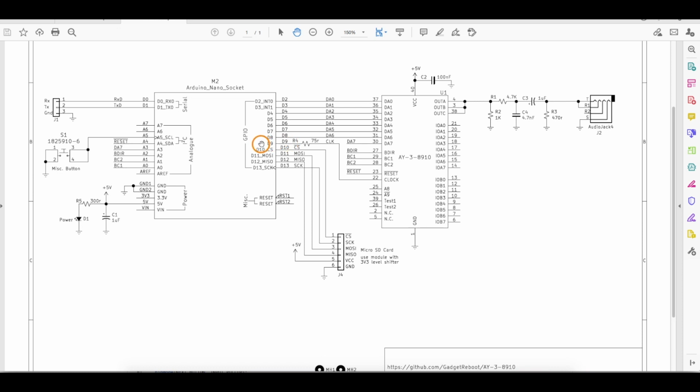And here, this is the generated 2 megahertz clock. I put a 75 ohm resistor in series as a terminator so that it might help signal integrity if we have signal reflections on this line.